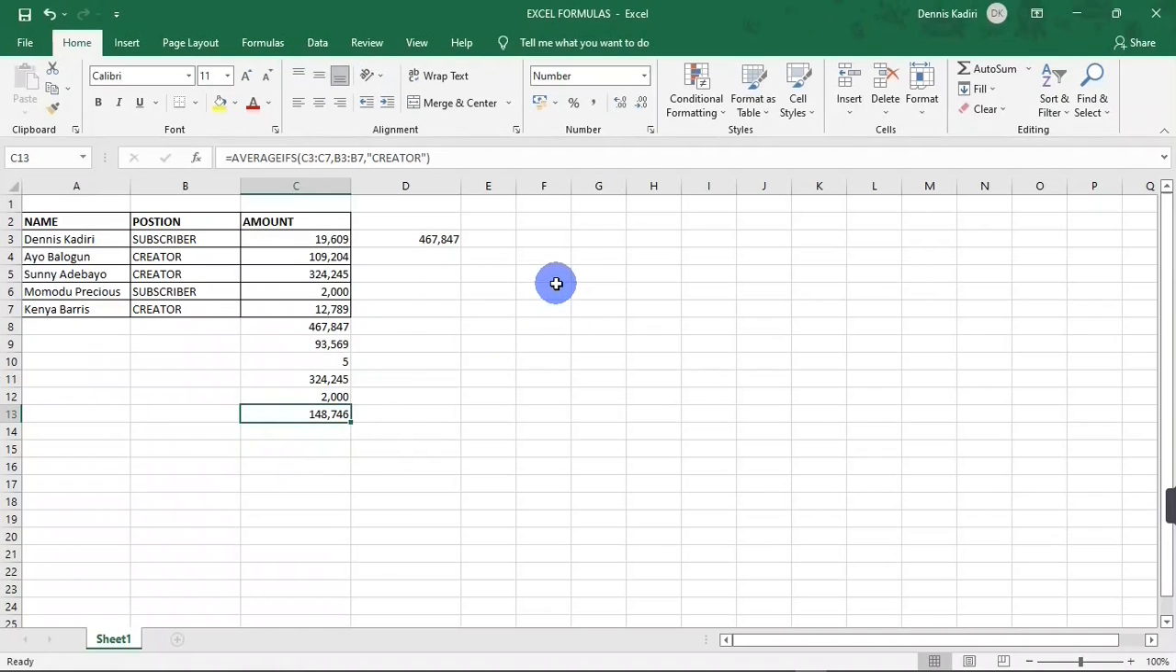So that's it, guys. So those are the basic formulas in Microsoft Excel that you should know.